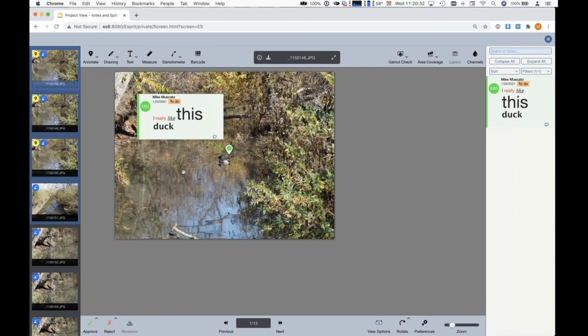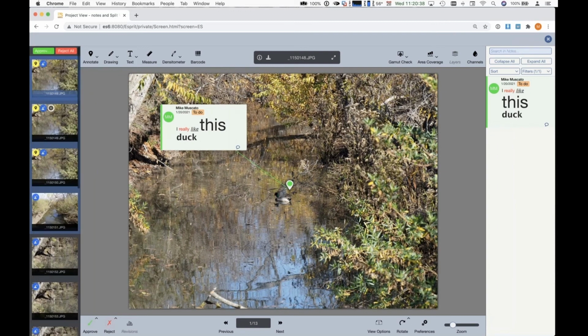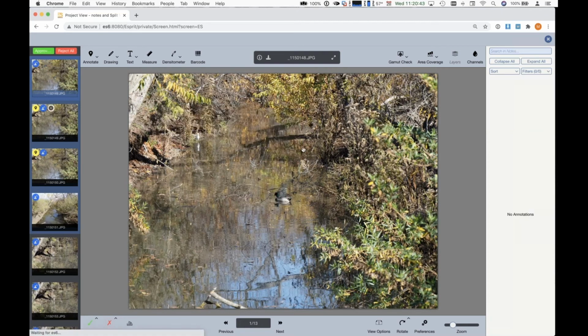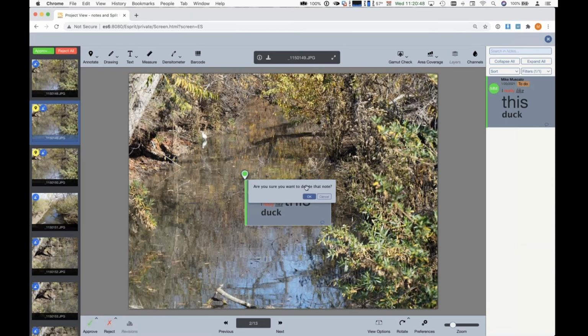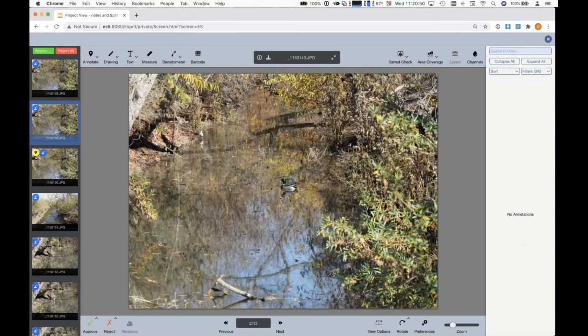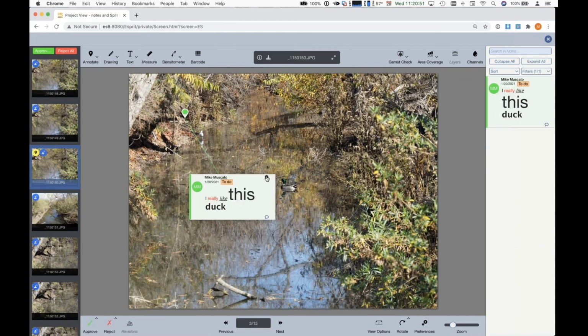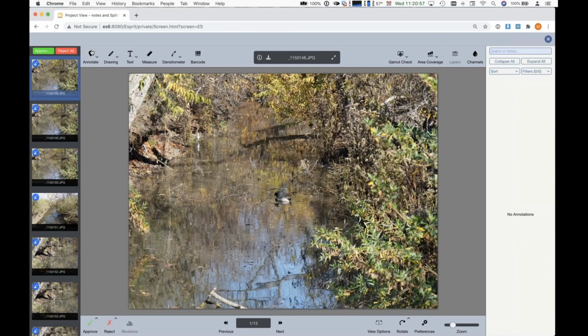So let's show that. First let's delete this note that we've got in there right now. Actually, what I'd like to see is a delete all notes at once. That would be handy. Could be dangerous. So let's make ourselves a note.